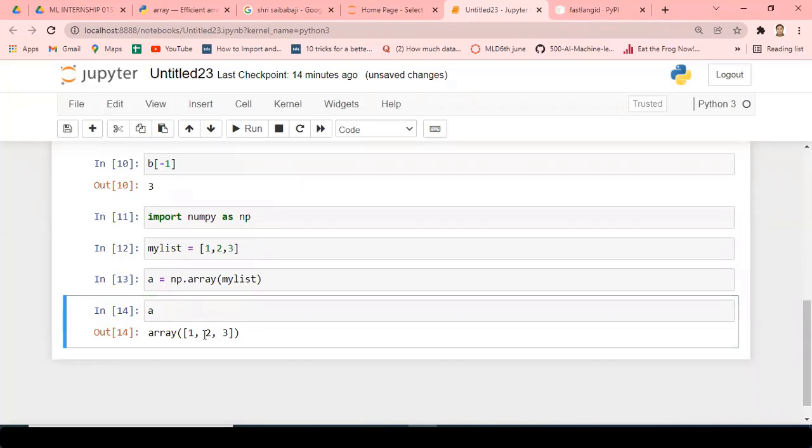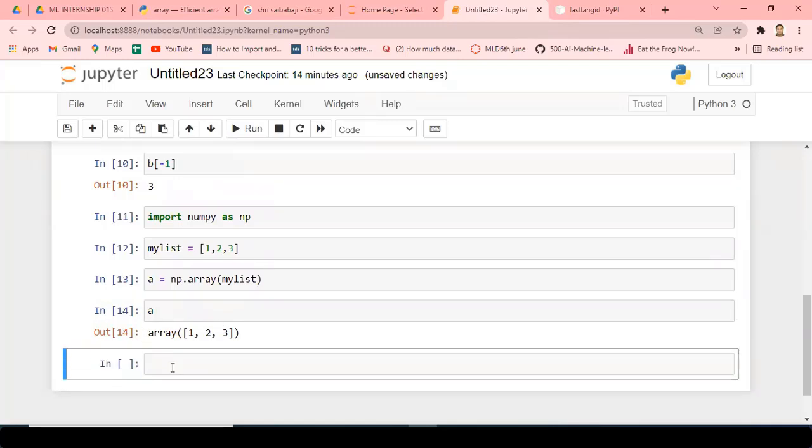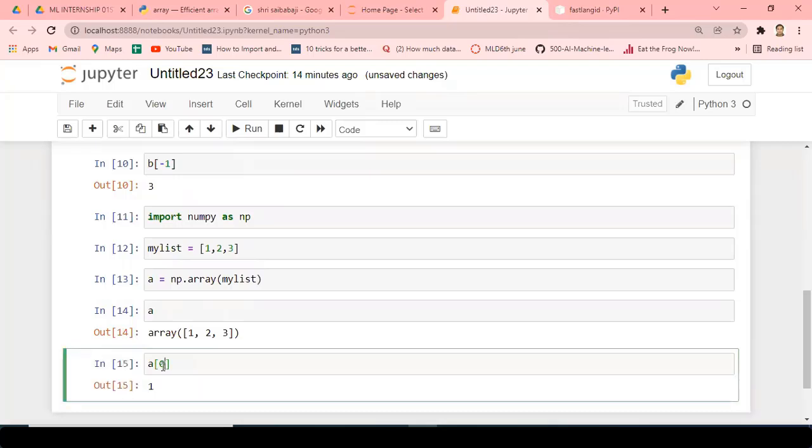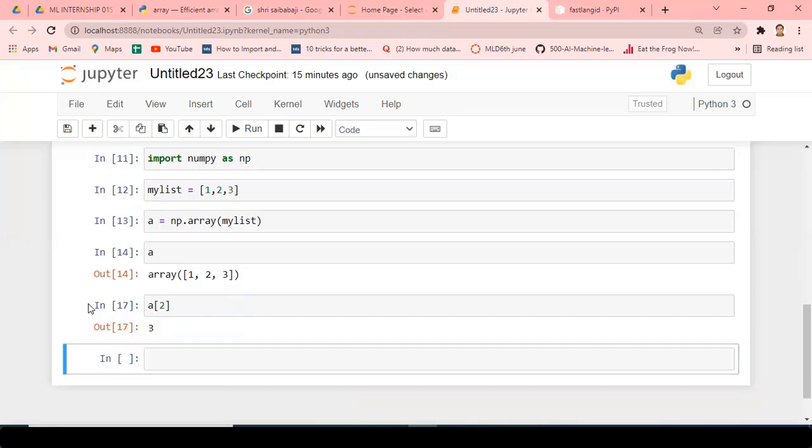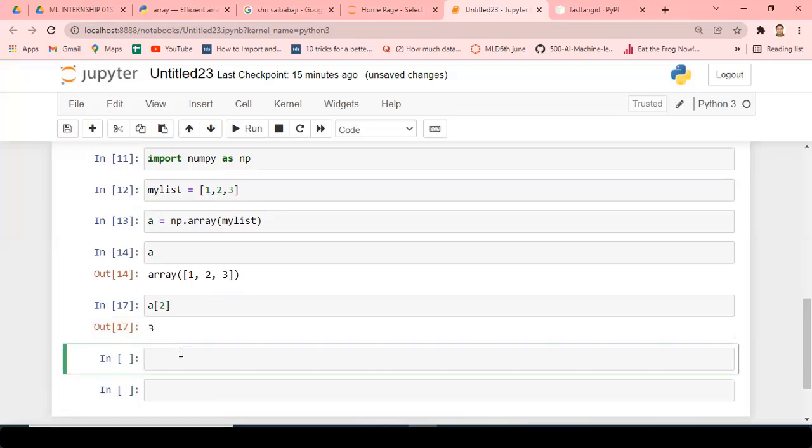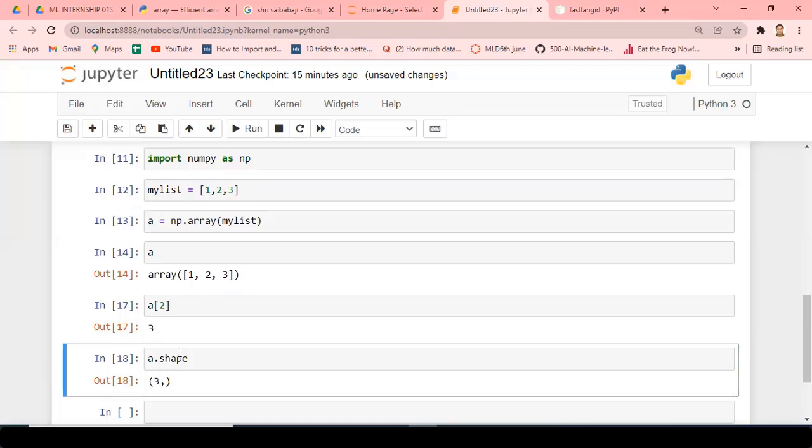And in the very same way you can access the elements. A bracket 0, I'll get the first element. A bracket 1, I'll get the second element. A bracket 2, I will get the third element. So in the same way I can access that without any issue, right? Now let's move ahead. I can check the shape as well, for example A dot shape. So you get one element, 3.